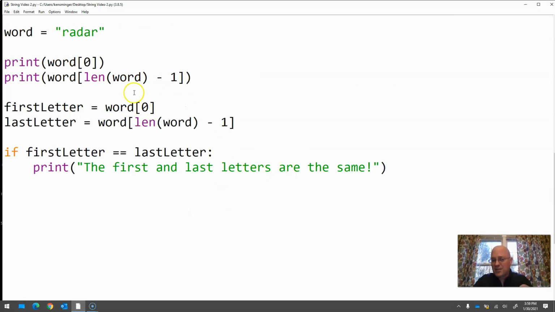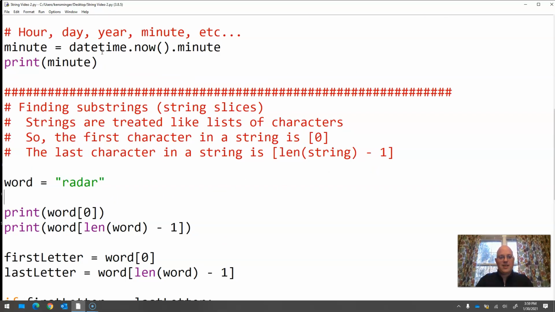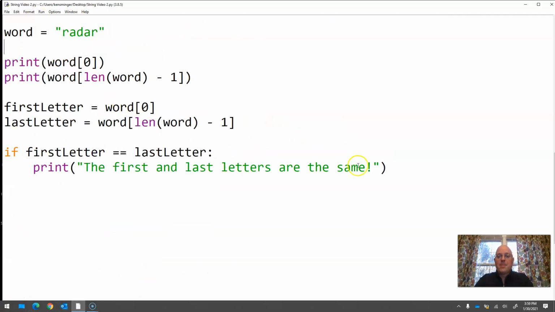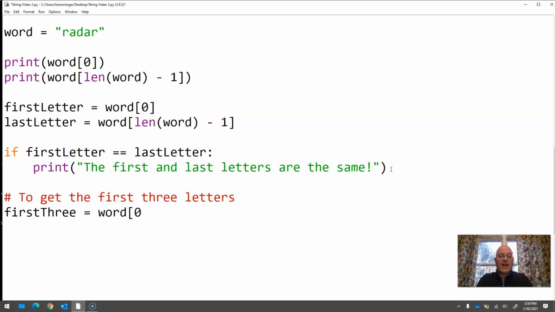You can get individual characters here. Again, these are treated like lists. So if you want part of a list, you use the bracket colon bracket. You put a number like 0:3 or something like that. Strings are the same way. To get the first 3 letters, you could do like first3 equals word[0: now.